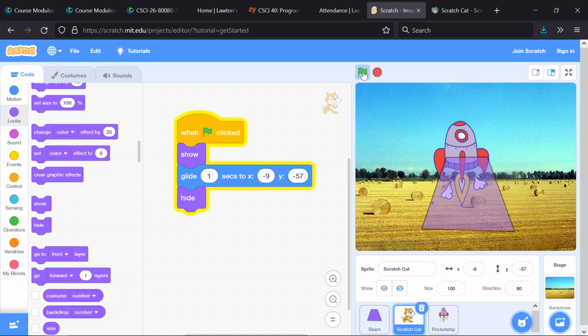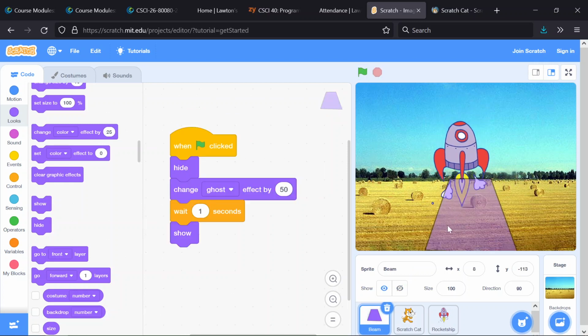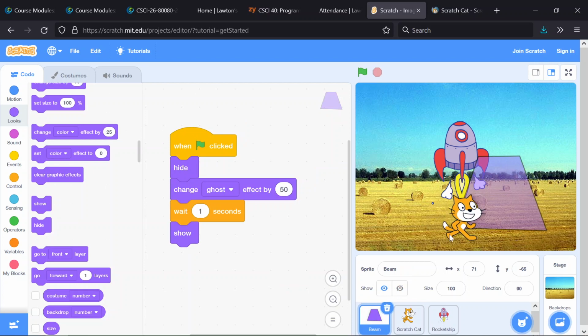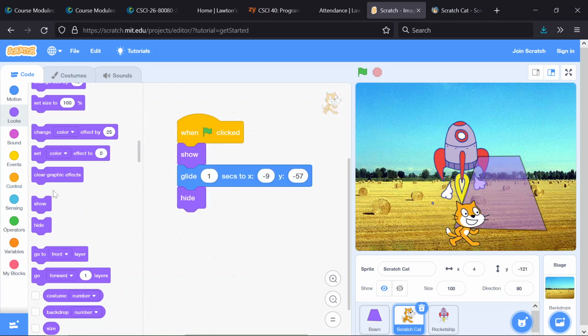So we should show the Scratch Cat before we start anything. Show him. But he's also not gliding anymore because we're not giving him an initial location. So we better do that too. Let's start him down here. Mr. Scratch Cat, please. Let's start him right there, let's say.